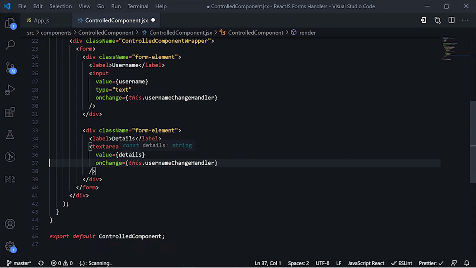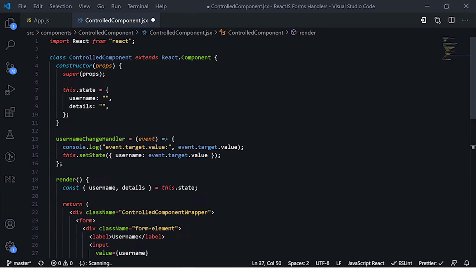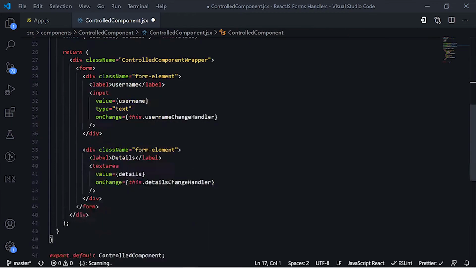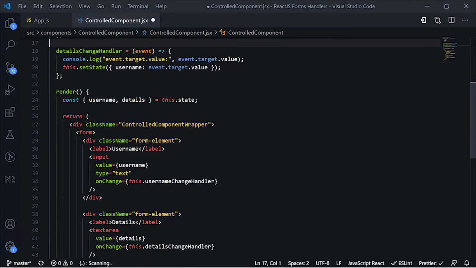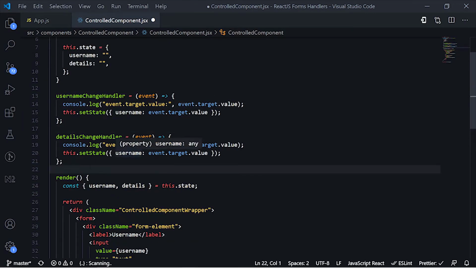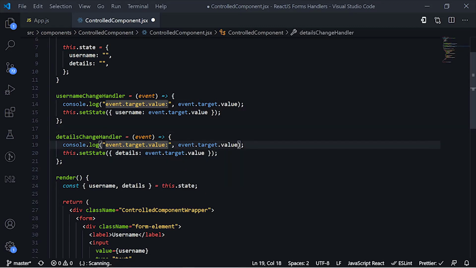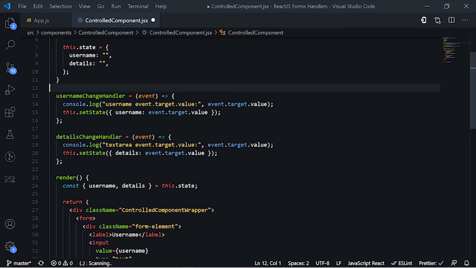We don't need the type text here, and it will have the onChange event equal to detailsChangeHandler. Now we need to create another function, detailsChangeHandler, that will be used in this textarea to change the state and update the value inside it, right? And now we need to change here details, and here we can say textarea event.target.value. Okay, so this is username and this is the textarea.